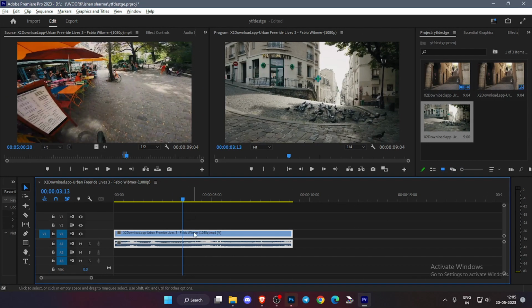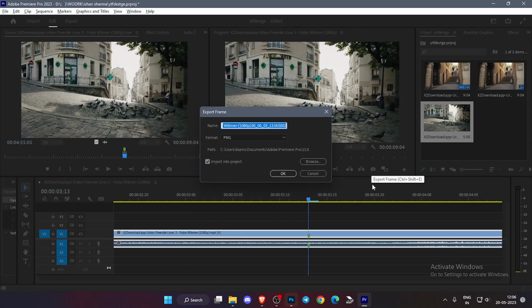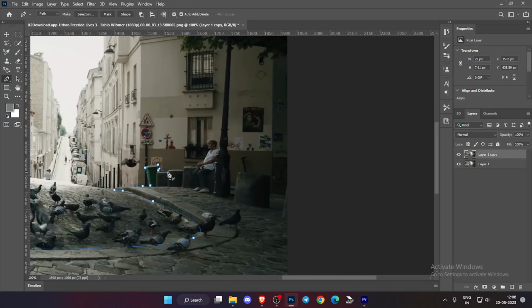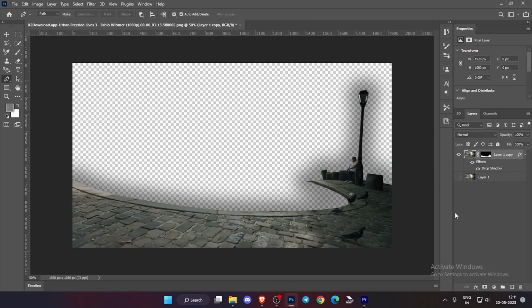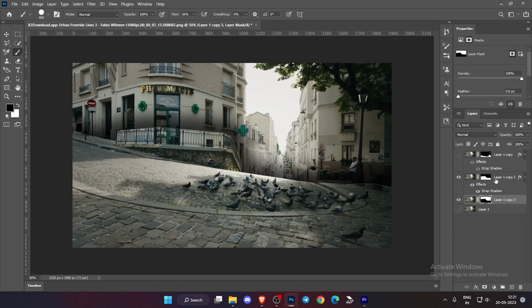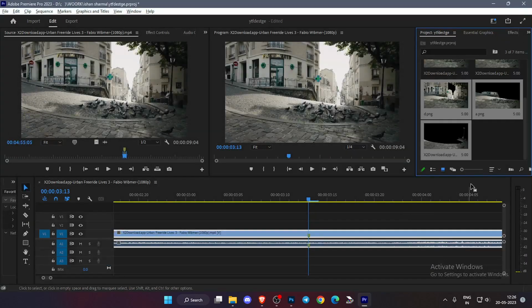First, make a marker on the area you want to transition into. Then take a snapshot and import it into Photoshop. Separate all the elements like the sidewalk, road, and the buildings. Add a drop shadow to all 3 cutouts and export them separately as PNG. Import all 3 of them into Premiere.